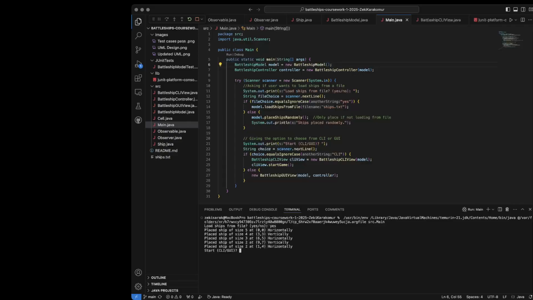It shows the locations of each ship being placed and whether they've been placed horizontally or vertically. And it shows the size of the ships as well: one of size 4, one of size 5, one of size 4, one of size 3, and two of size 2.